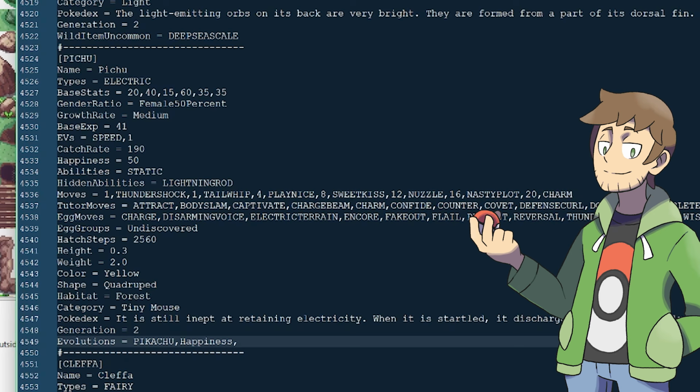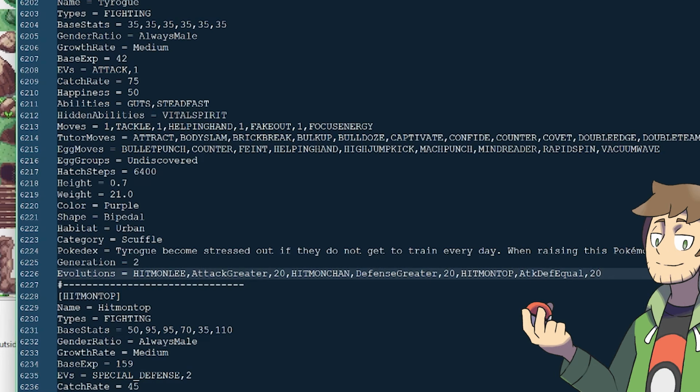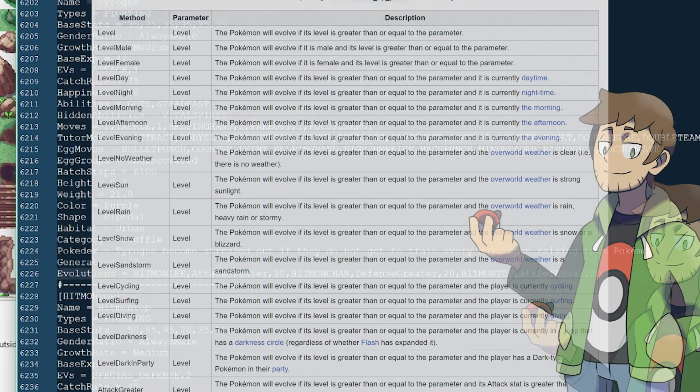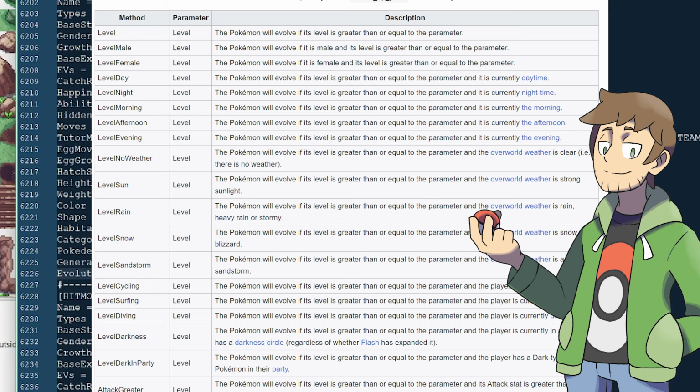As we can see here, Pichu evolves via happiness, so that's not too crazy unique. But as we can see here, Tyrogue has its own evolution methods defined for attack greater for Hitmonlee at level 20, defense greater for Hitmonchan at level 20, and attack defense equal for Hitmontop at level 20. That's pretty unique. There's a full list of these on the wiki as well, so be certain to reference that if you're interested in updating any evolutions to use new methods.